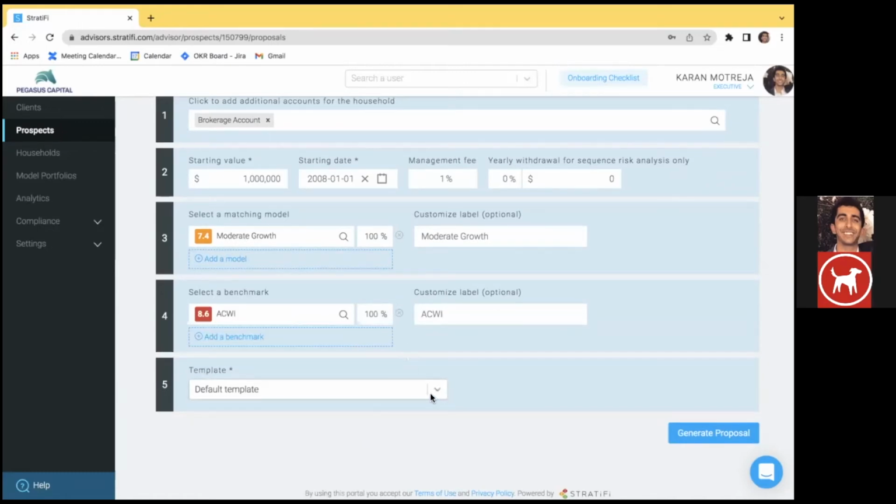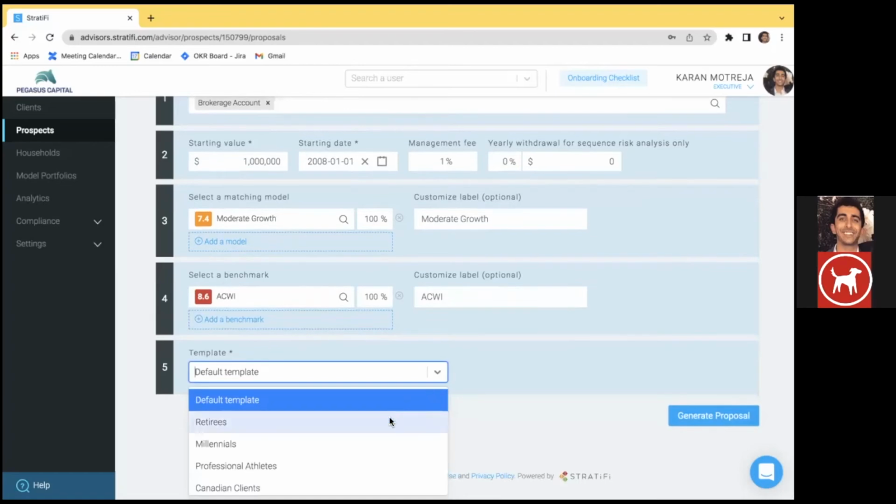Finally, when I go to select my proposal, I do have different templates, and really you have the ability to set up these templates in our settings section. But the beauty of it is you're not limited to the language that we use. Heck, if you even want to add your own custom sections, feel free to do so.